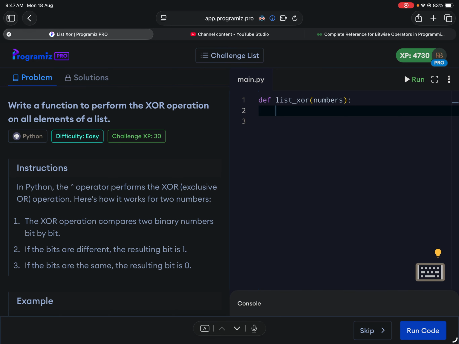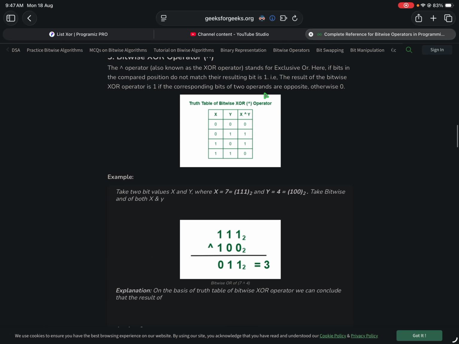So in this particular problem, we need to perform an XOR operation on all elements of a list. So what is XOR? XOR is basically if they are of the same value, it will be zero. Otherwise, if they are different, which means one is zero and the other is one, it will be one. Similarly, if it is true or false, since they are different, it's one. And if they are both true, it will be false, right?